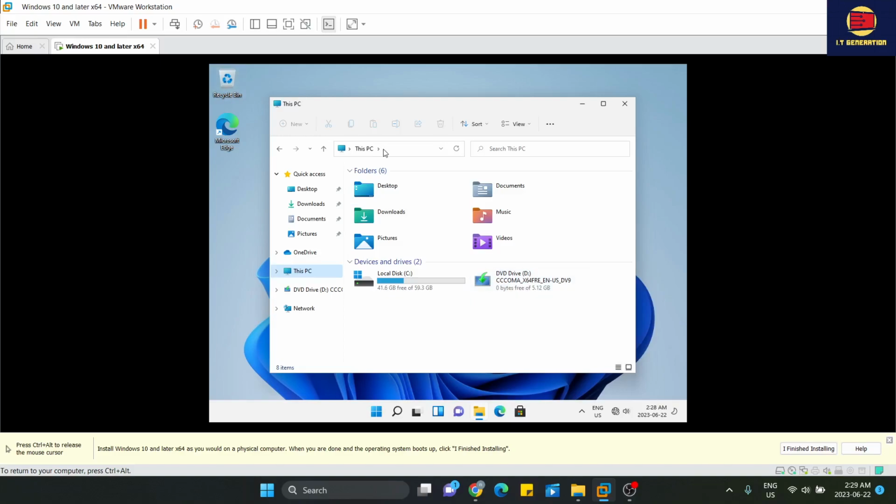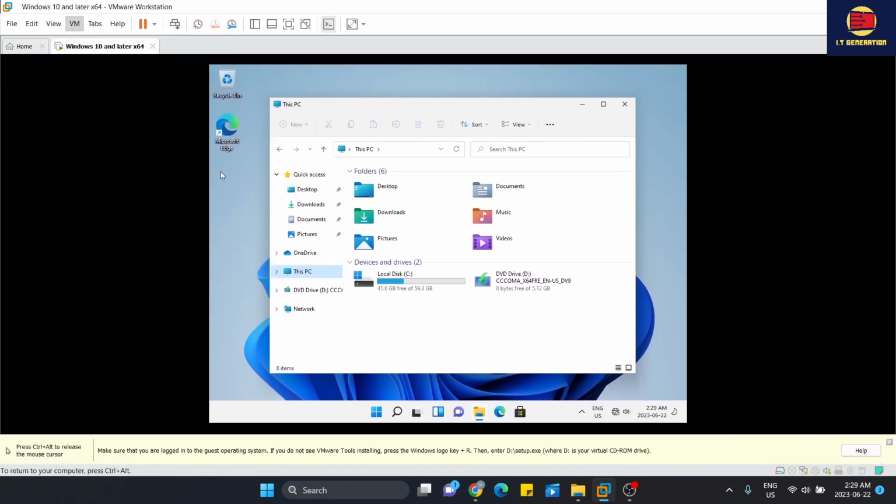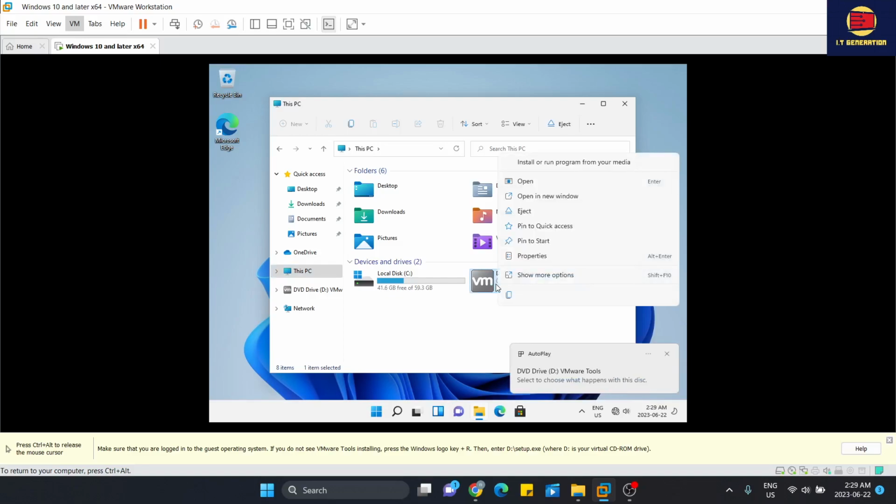So now what I'm going to do is go to VM, and go to Install VMware Tools. These VMware Tools are called Guest Additions in VirtualBox. So look, now the icon has changed. It's like this is plugged in. So I'm going to right click and install.